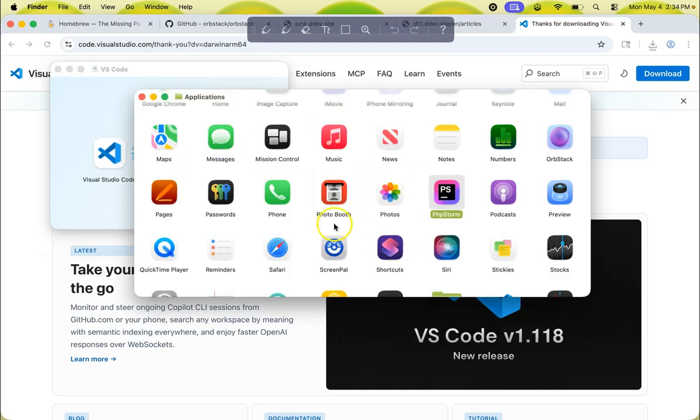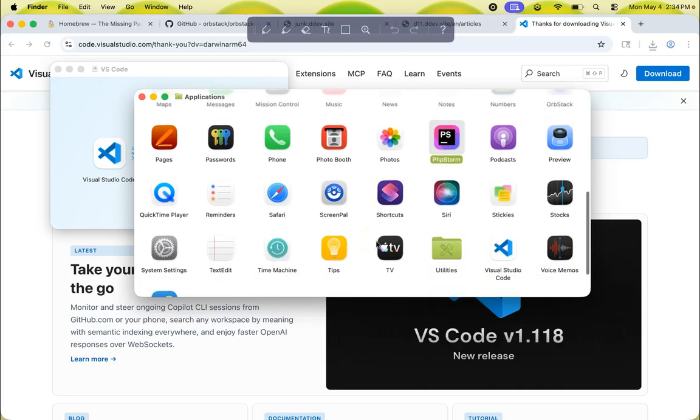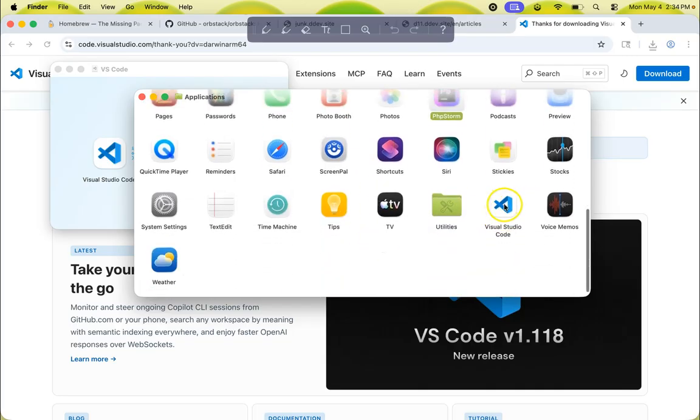We can now install the DDEV extension and everything will be ready to go. Let's see what happens.